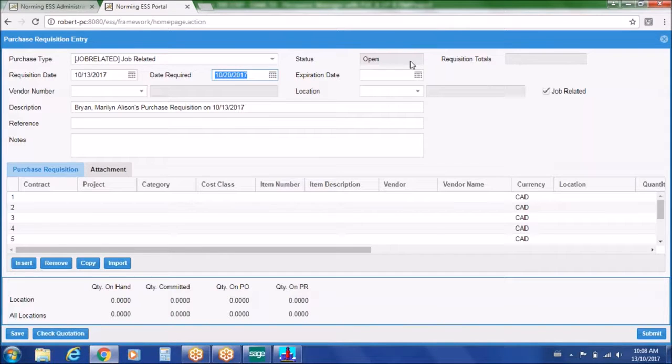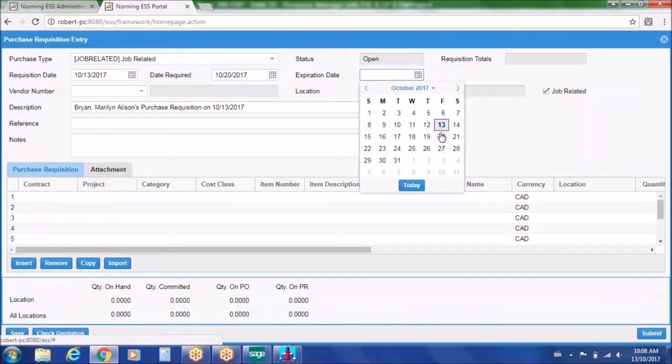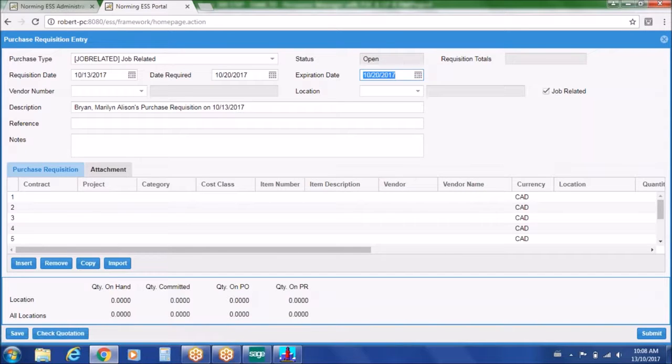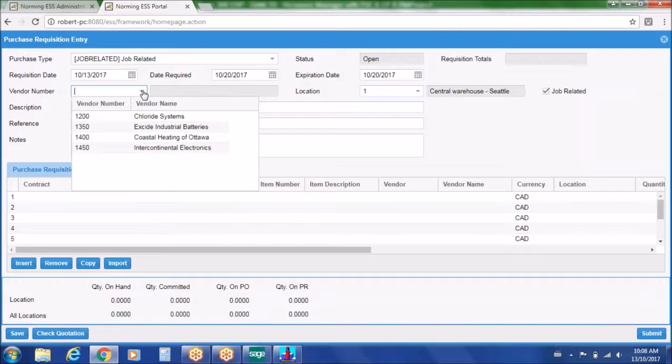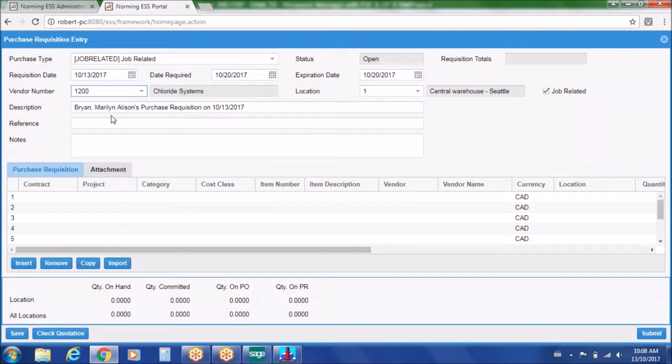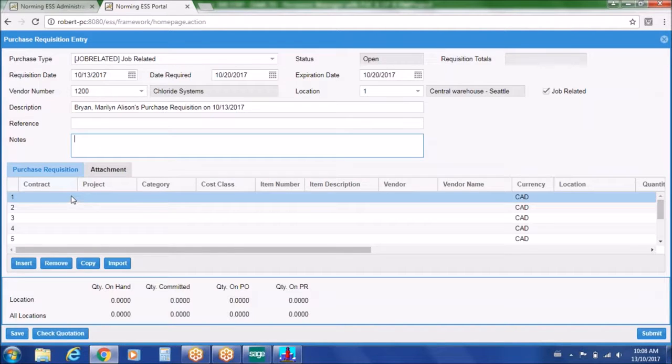And then I've got an expiration date to say that if I don't get this by next Friday, I'm going to just have this purchase request expire. You could link it into a specific location if you want to. You could link it to a specific vendor if you want to. You can force the entry of notes or comments on a line item. There's lots of different ways that we can configure the system to make sure that it's doing what you would like it to do for you.